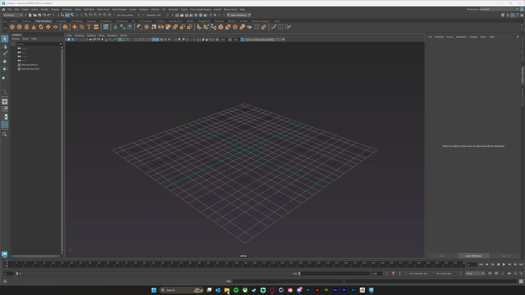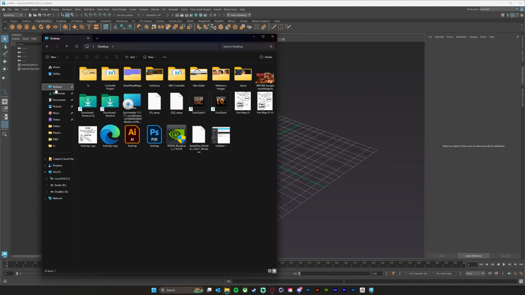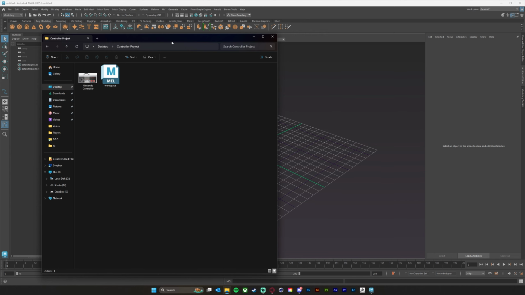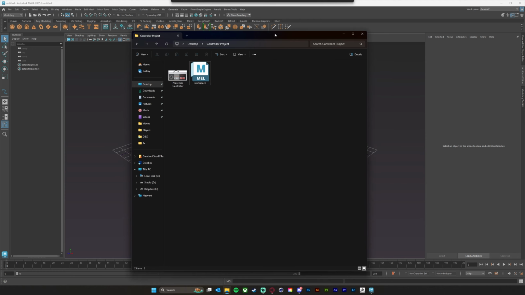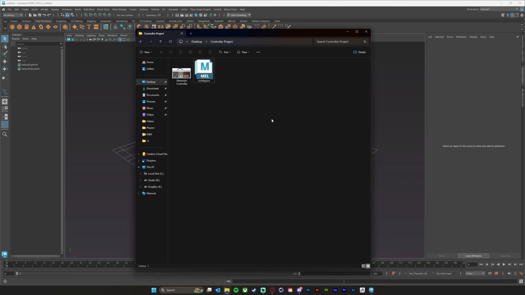So if we go to that folder on my desktop, you can see that I already have a Nintendo controller image in here that I'm going to use as reference. But now I also have a workspace.mel file in here that's just going to save my workspace. This makes it a lot easier to work with, because instead of having all of those directories as you're modeling, you now just have one folder and you can throw everything in that one folder as you're working.